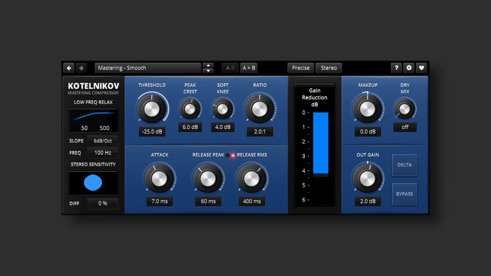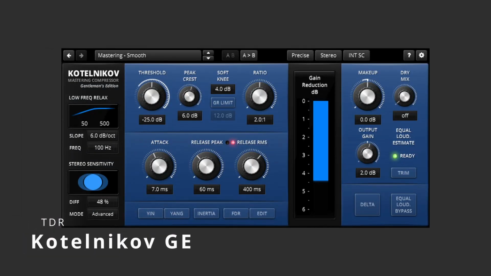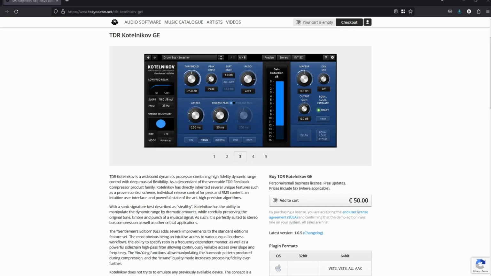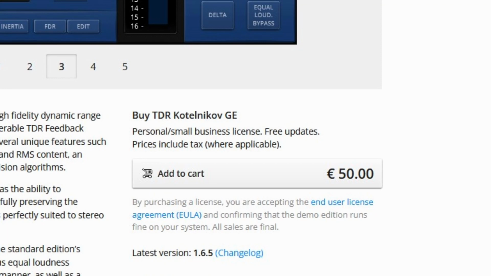Now I just told you that I'm a little bit a fan of Tokyo Dawn Records plugins. Now one of the plugins I like is Kotelnikov. Kotelnikov obviously is a compressor. It's great for mastering. It really sounds great, very transparent. And the great thing about it is that it is absolutely free. So great option, obviously. But you can also opt for the Gentleman's Edition of Kotelnikov. That has some added features and it will cost you about 50 euros. And obviously I also think that that is a wonderful option.